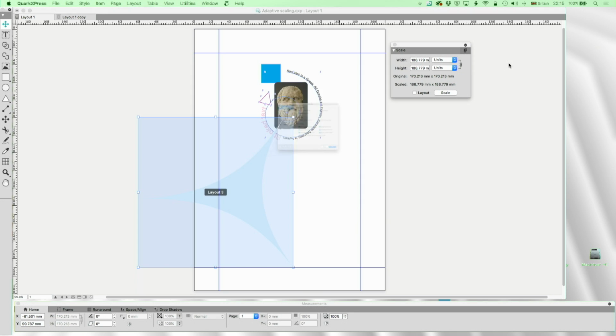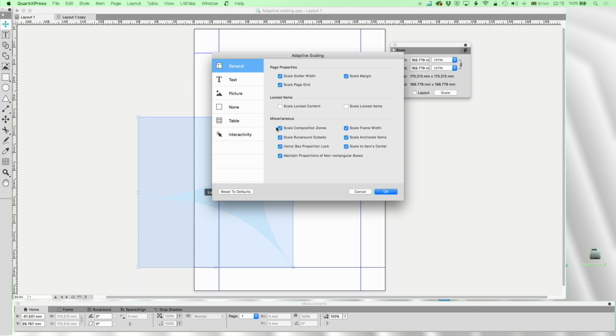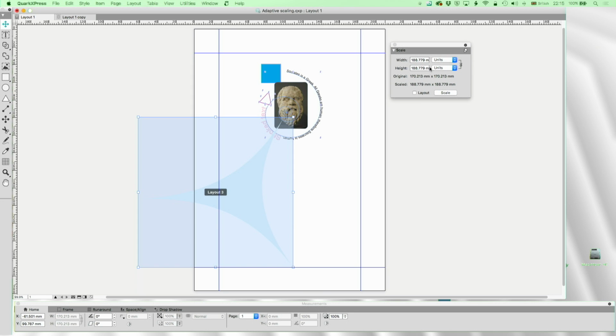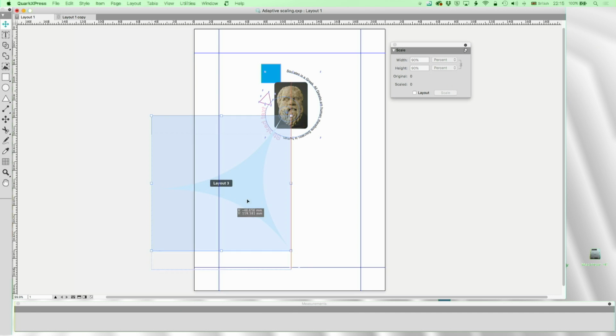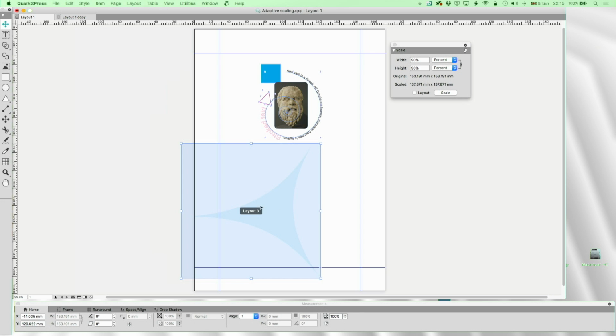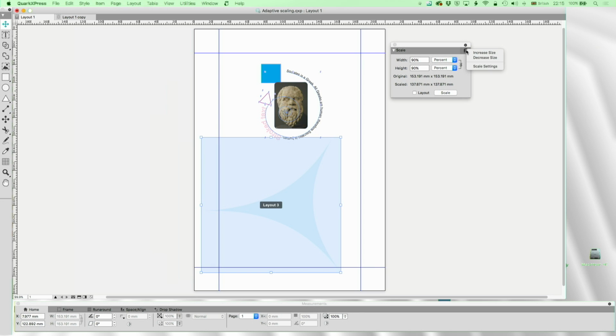So scale settings, scale composition zones, yes. And now I'm going to go back to percent, and I'm going to say I want that at 90%, and scale, and it's changed. So the only way to scale composition zones once they're created is to use the scale tool. Okay, what else have we got here?